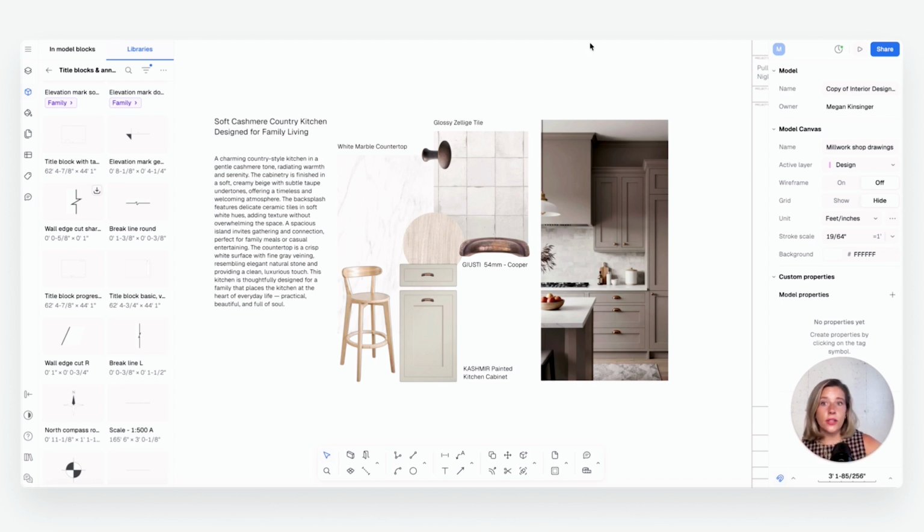This is especially helpful if you are working with clients who might not be able to read actual plans, even if it's just a floor plan, a section, an elevation. Maybe they can't read those super easily. So it just helps to align your expectations, and then you get buy-in from everyone.